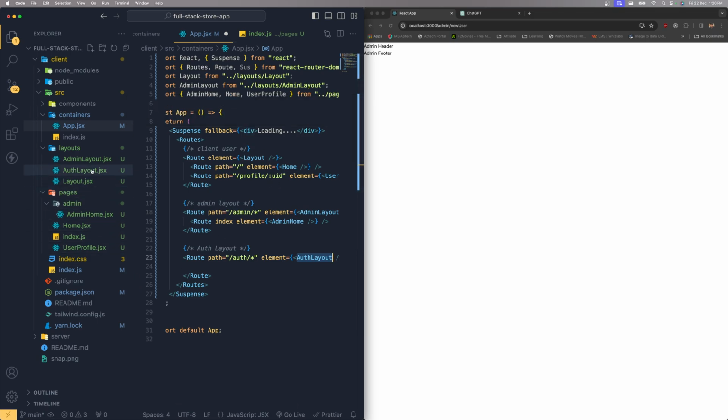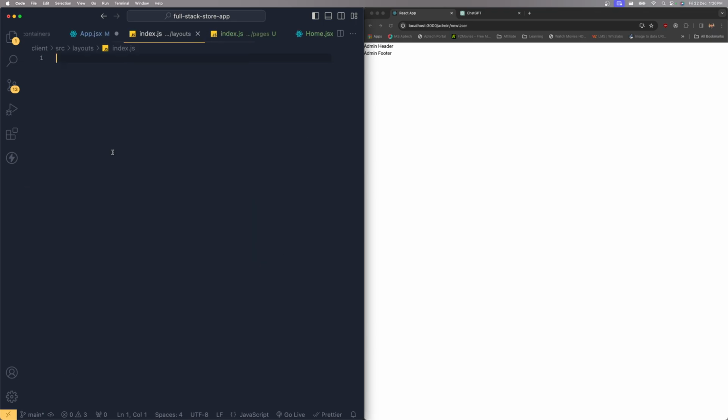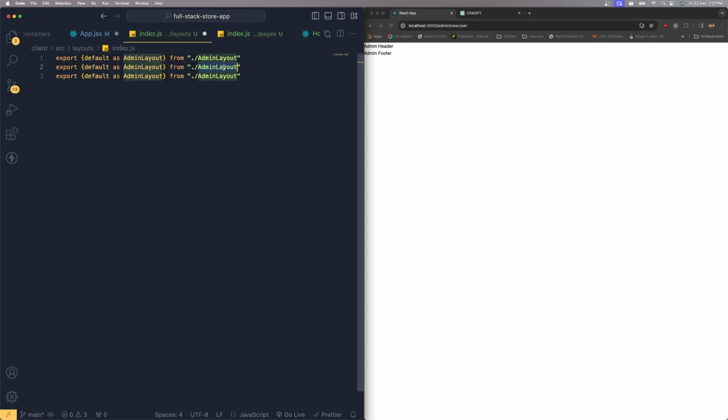Right, so auth layout. And one more thing, I'm going to create an index.js over here and I'm going to export everything separately. Export default as from admin layout, copy and paste it here, and copy this entire line and paste it two more times. Change this to auth layout and change this to layout. Copy this, paste it, copy this, paste it, save the changes.